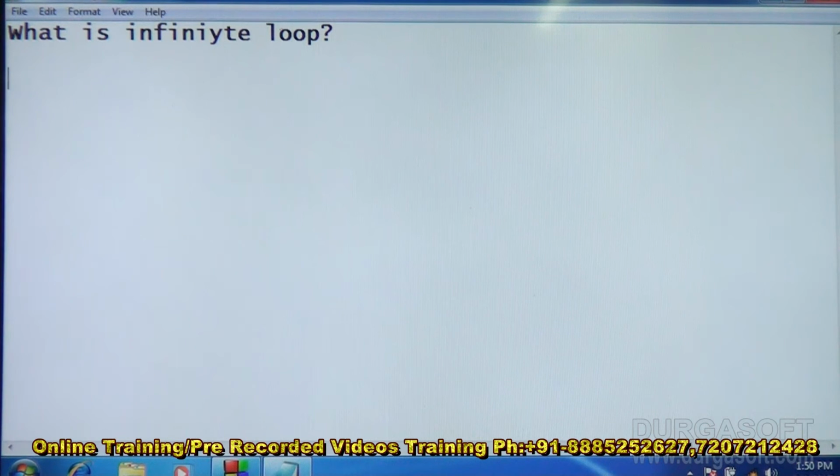A piece of code running forever, running infinitely. This happens in loops like do loop or while loop or for loop. It happens there. You can see one example.